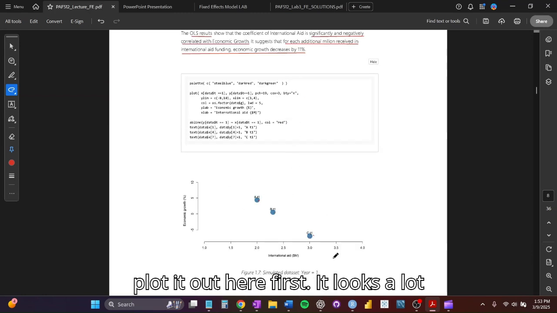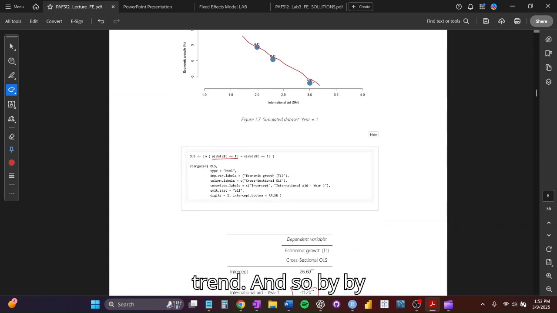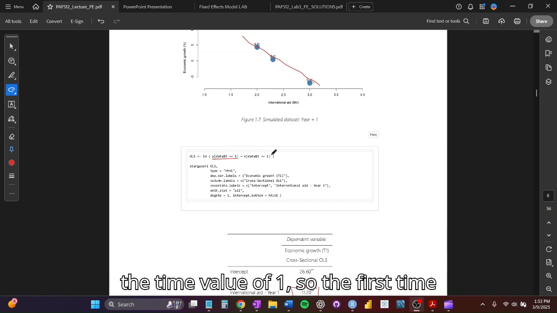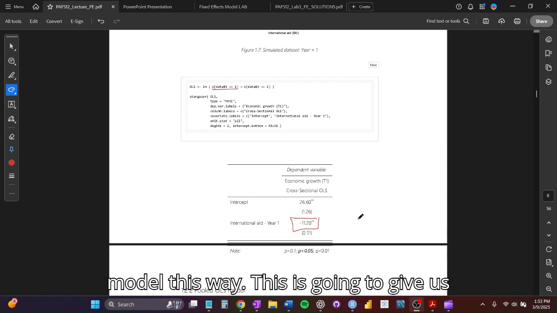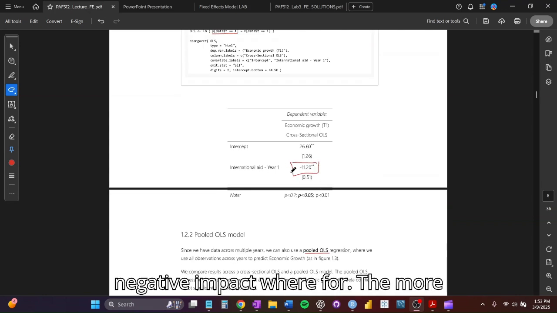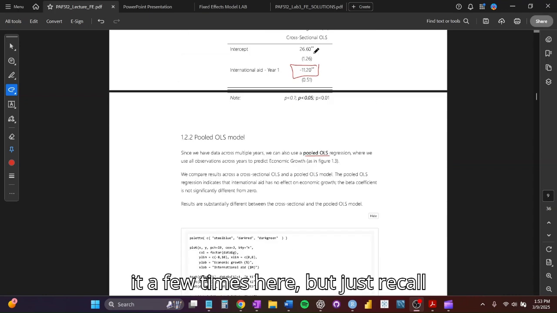We plot it out here first. It looks a lot like our original model. We can see that there appears to be a negative trend. And so by subsetting our data to where we only get the time value of 1, so the first time value for these countries, and we run our model this way, this is going to give us a negative impact, where for the more international aid funding you get, the lower your economic growth would be. So keep this in mind. We're going to look at it a few times here, but just recall that.